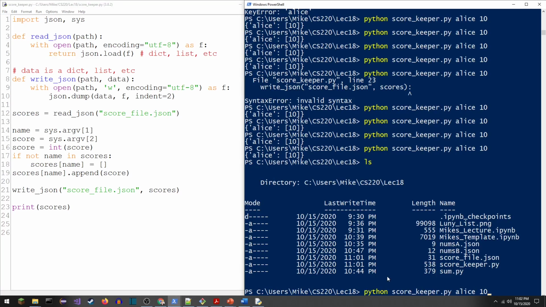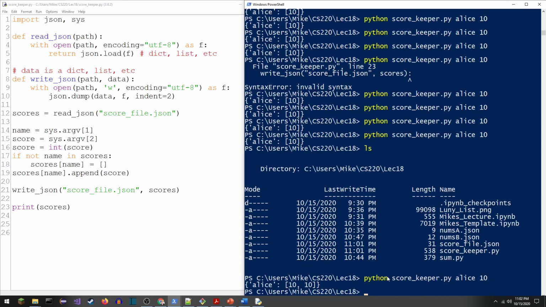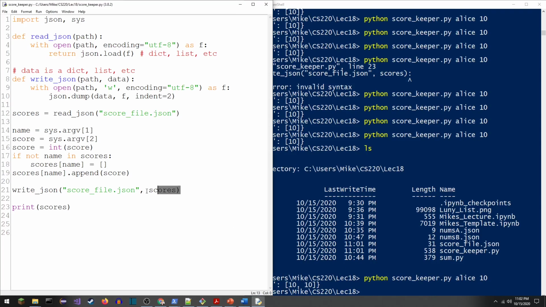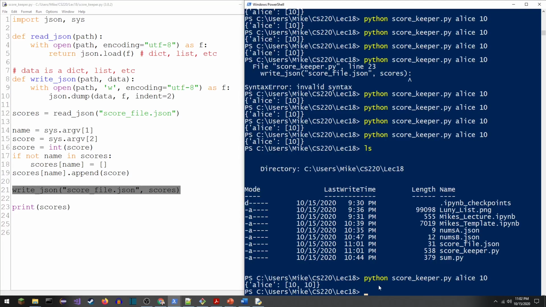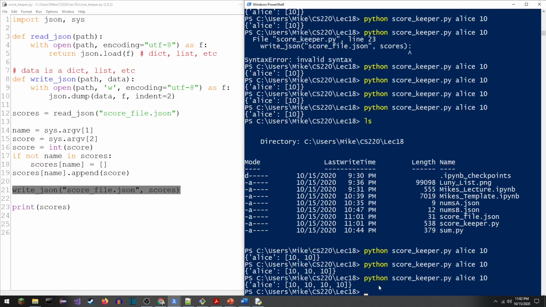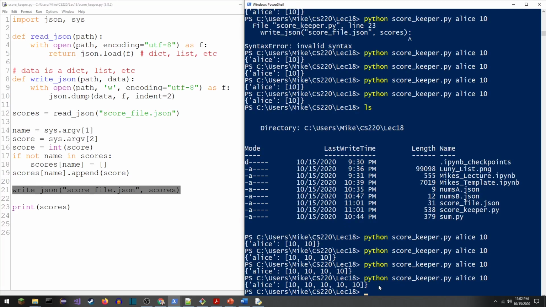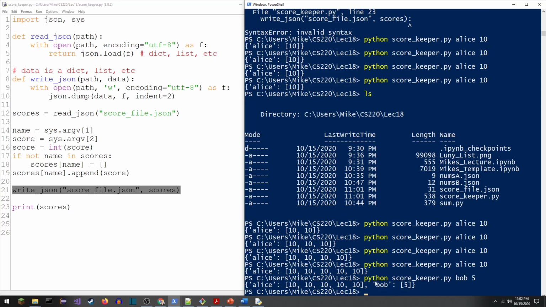All right, let's try this again. So Alice just read in. She had 10 from the last time I ran it when I wrote it down here. Perfect. That's looking good. If we run this again and again and again, it now remembers that history. It's adding scores for her. If we do this again, but let's give Bob 5 points. There we go. We now have a second entry.